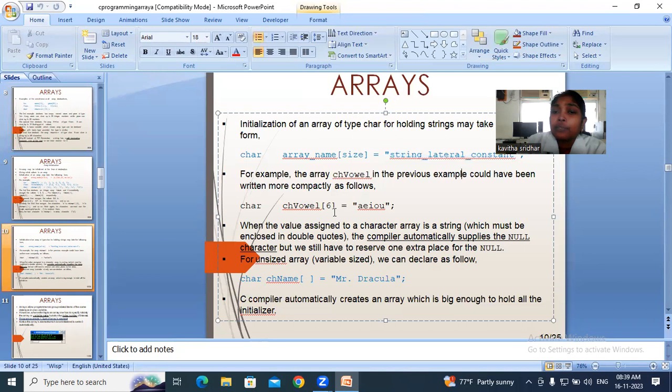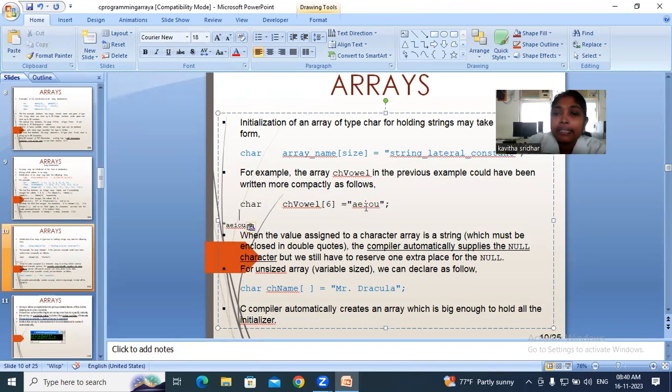Here the equal sign: the left side is the variable, and the right side can be used to assign the values or data. Here we are using the string, AEIOU. That is 6 characters: 1, 2, 3, 4, 5, 6 characters you can assign. That is how you can use the vowels.